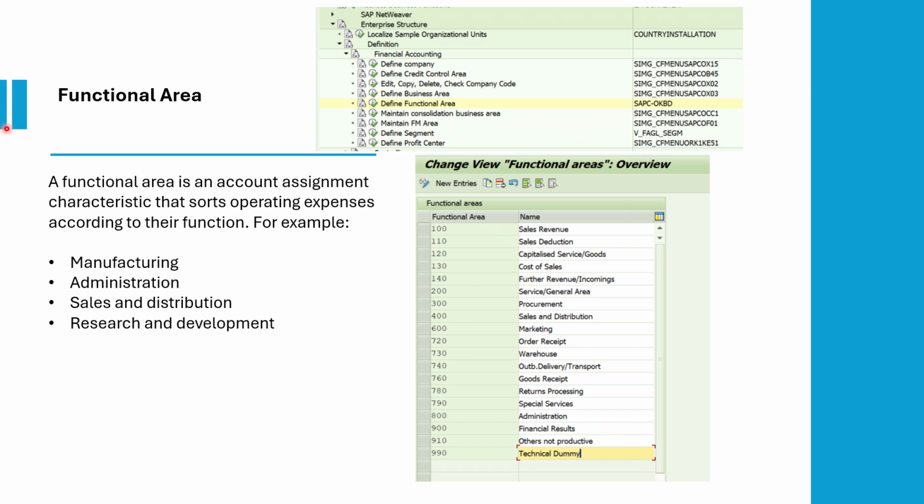So this is the definition of functional area. A functional area is an account assignment characteristic that sorts operating expenses according to their functions. That function can be, for manufacturing, if you are manufacturing the product yourself, then the administration cost which comes for that product, right? And sales and distribution cost, if any, like delivery. What R&D you are doing for this product, if any comes into the picture, right? So all those costs will come as a cost of sales, right?